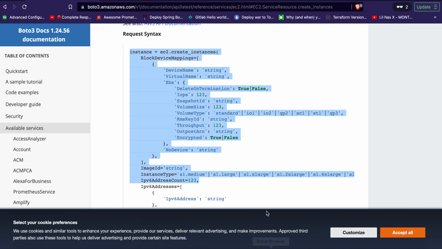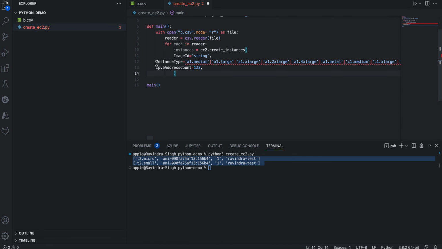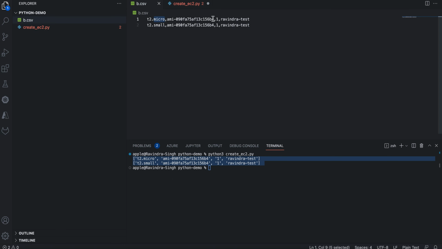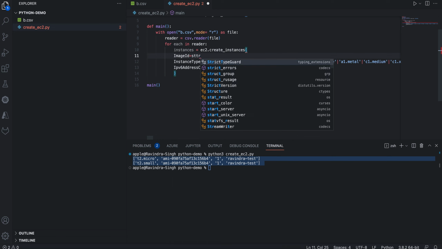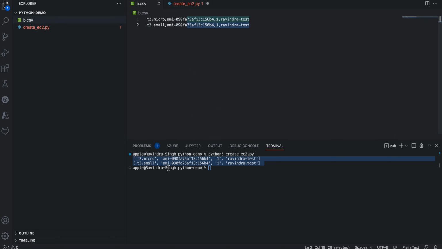Okay, here we will give the instance type. So first of all, we have to give the image ID. Image ID we have to give. So we are passing the string. It is coming in list format.